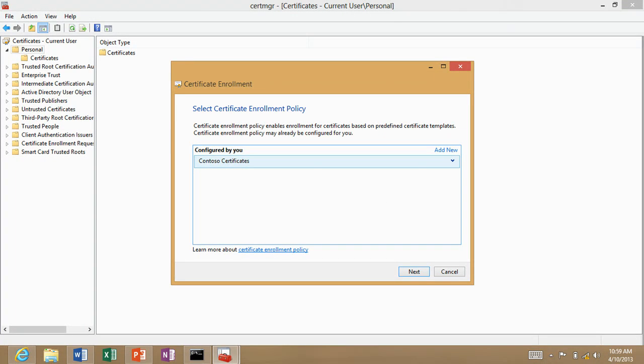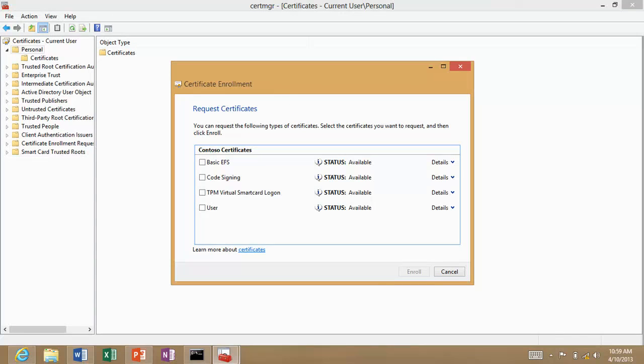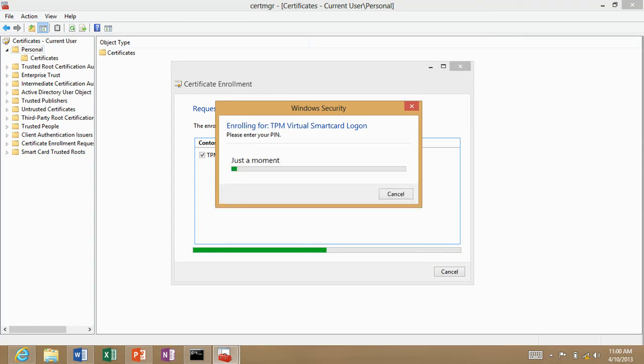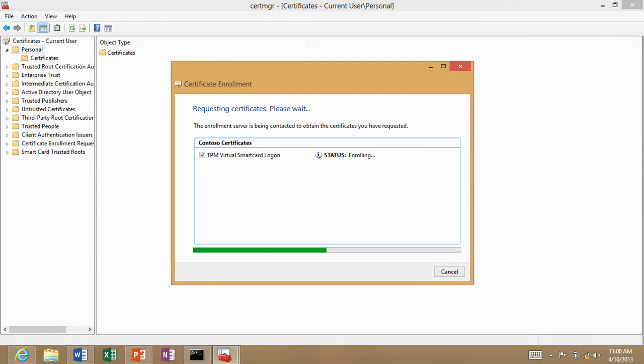It now knows that my Contoso environment is what I just added, and it offers me choices of the types of certificates that I can enroll. So this is your standard behavior then for certificate services. I can request a TPM virtual smart card, click Enroll. It found my virtual smart card. Now it prompts me for my PIN, and it begins the enrollment process to put a certificate onto that virtual smart card.